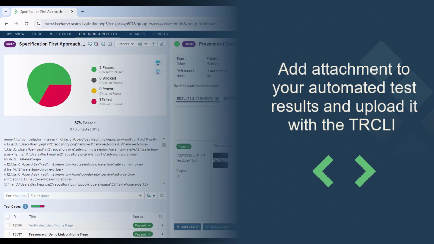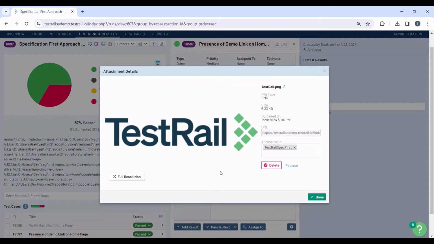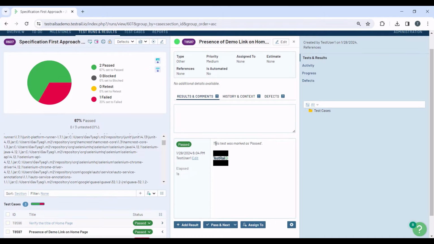Hello! In this video, you're going to learn how to add an attachment as part of your automated test results and upload it using the TestRail CLI. You might want to do this when a test fails, and your automation tool captures a screenshot at the point of failure. You can upload this image along with test results to TestRail.